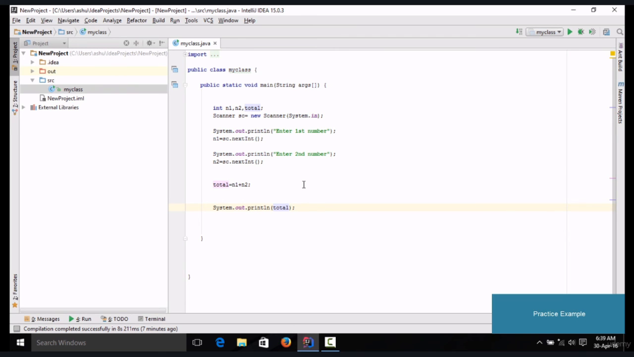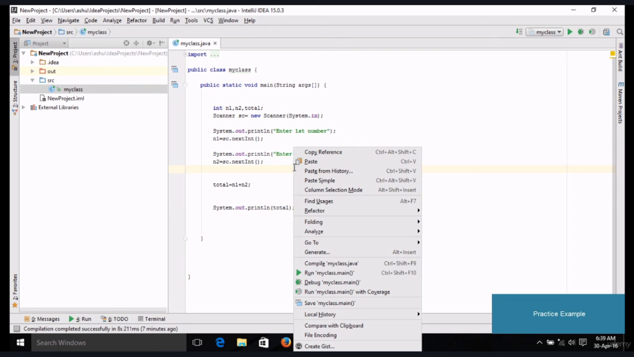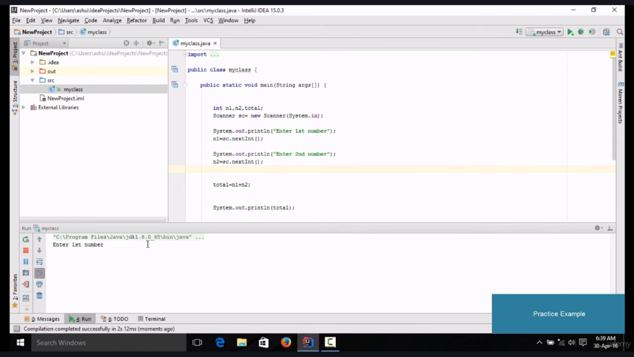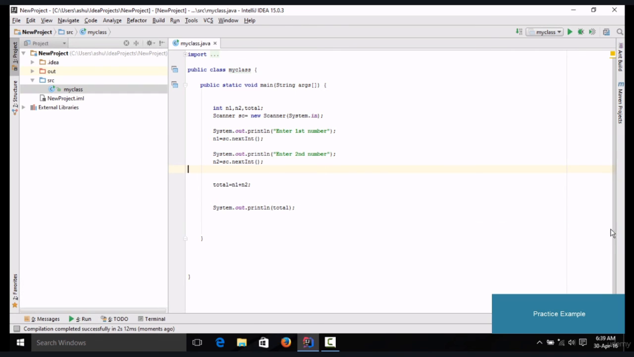So now let's go ahead and save the code, and let's run this and see if it works. As you could see, it has displayed the text "Enter first number". Let's say the first number is 10, hit enter. Enter second number, let's say the second number is 40, hit enter. As you could see, it has returned us the result as 50, which is nothing but the addition of these two numbers. So that's how you perform the addition operation by accepting two numbers from the user.